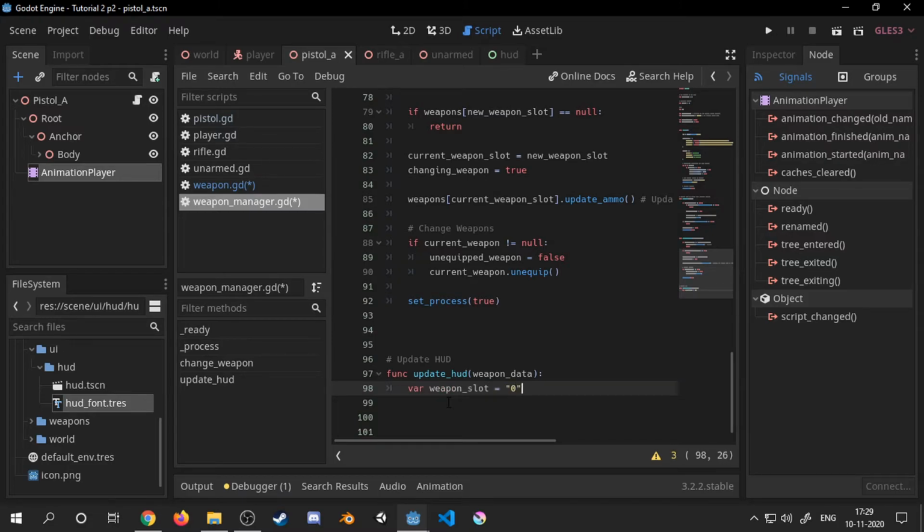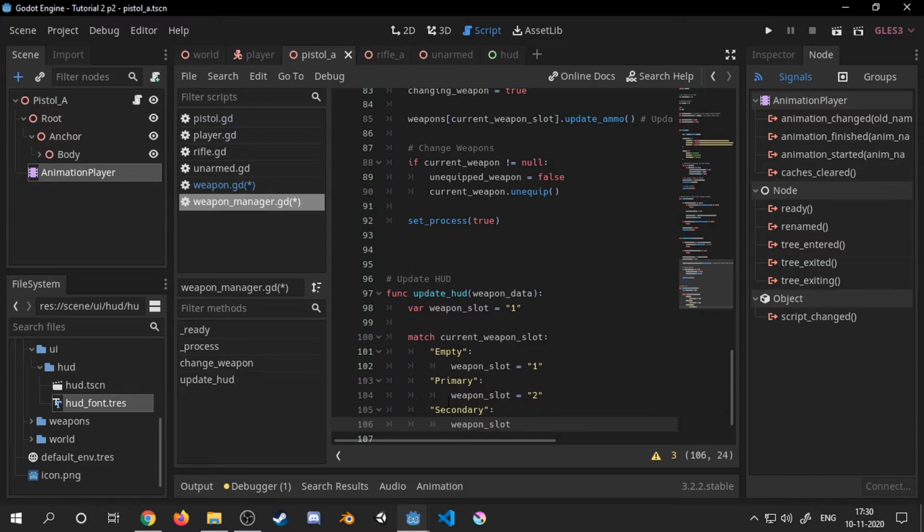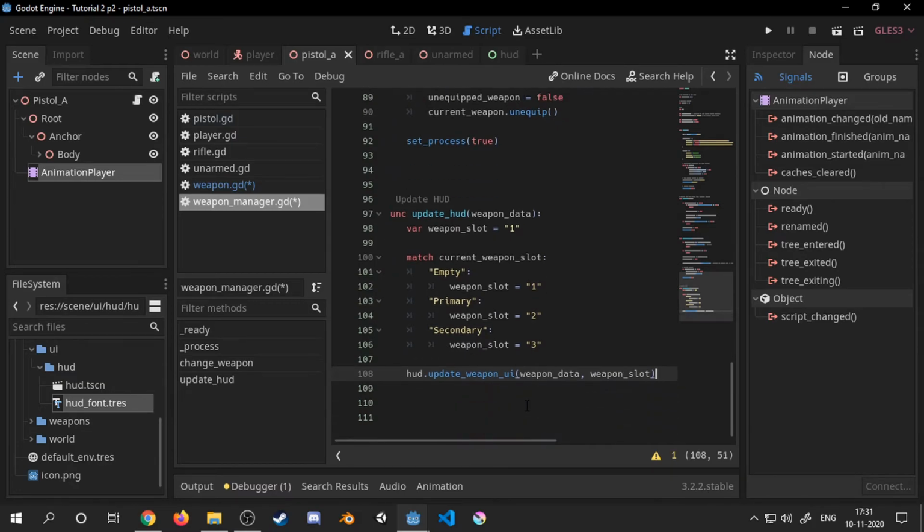So first of all we will define that extra information, which is going to be the weapon slot. Then we will pass the weapon data and weapon slot to the update weapon UI function of the HUD script, which we are going to create just now. But before that, let's understand this function a little better.